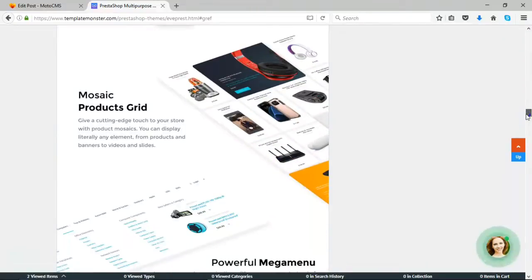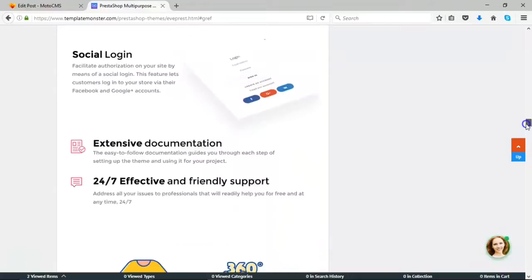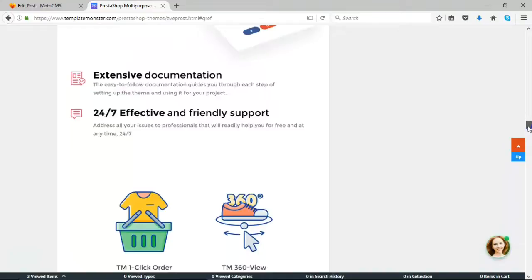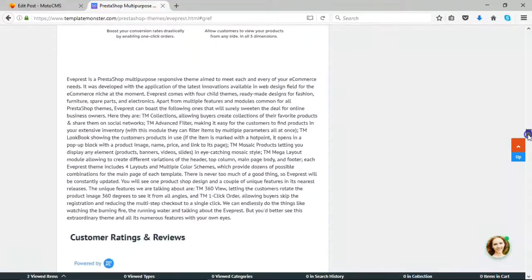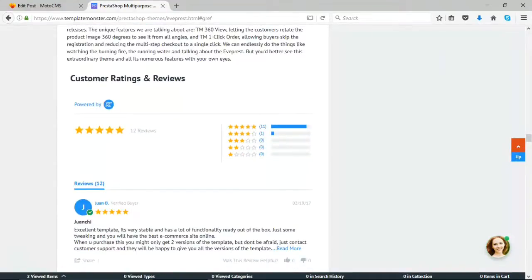Mosaic products grid, powerful mega menu, social login, which is key, which allows you to log in with Facebook, Google Plus, and other social media outlets. And the most important thing is extensive documentation that gives you step-by-step installation help, amongst other things. And of course, certainly last but not least is the 24/7 effective and friendly support. Template Monster aims to help every customer out with any technical aspects of the theme that they may have. So, without further ado, let's proceed to the review.